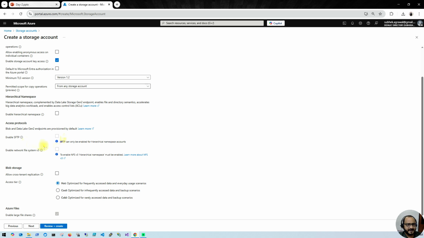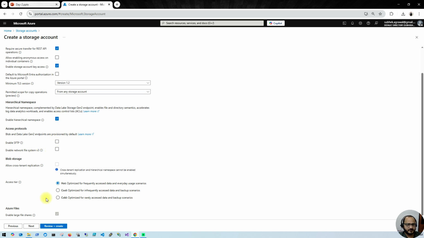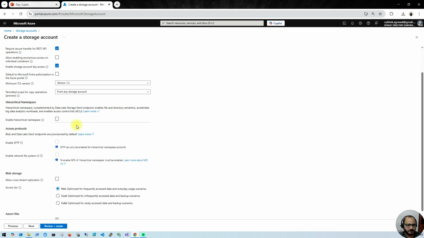If you want to enable SFTP and all, then you can enable this option and fill out these fields. I'm not going with hierarchical namespace for now.